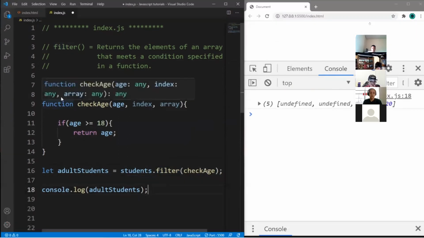Well, okay then everybody, that is the filter method of arrays. It will return the elements of an array that meet a condition specified in a function.